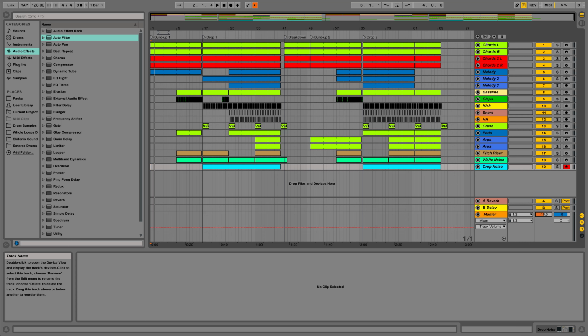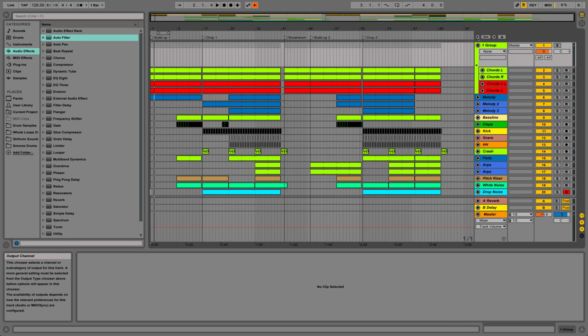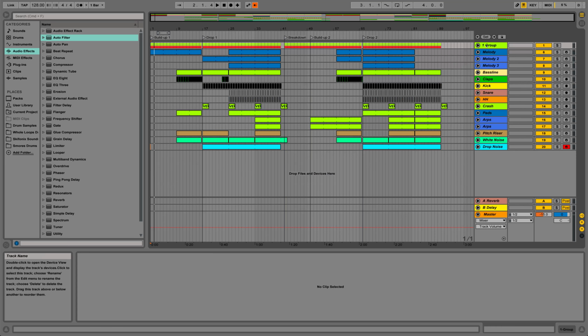So grouping, again, I'll explain it. All it is is grouping tracks together so it's easy to mix. For example, these chords tracks here are all pretty similar types of sound. If I select them by holding down Shift and clicking on the top one and then the bottom one, then right click and go to group tracks or press Command G, I can group all these tracks together into one track.